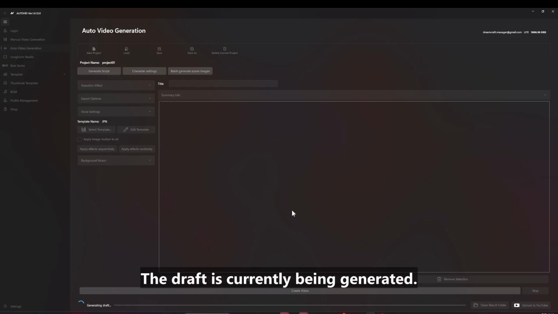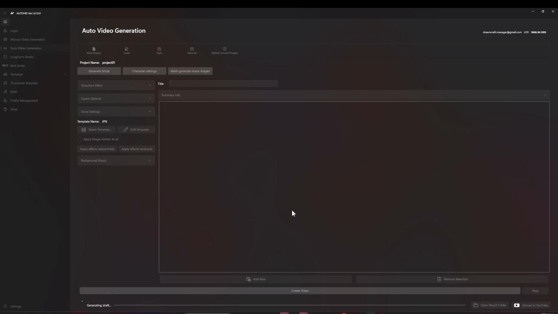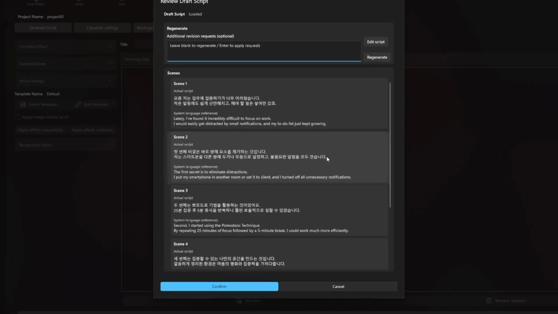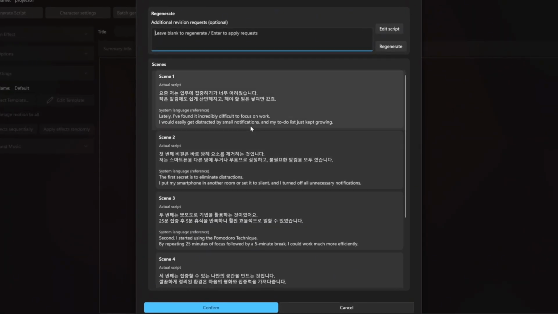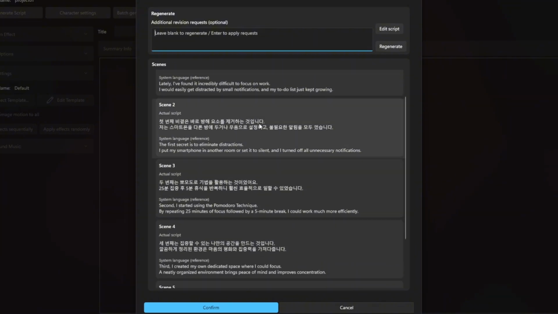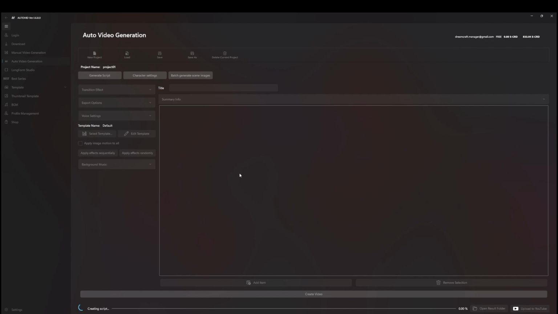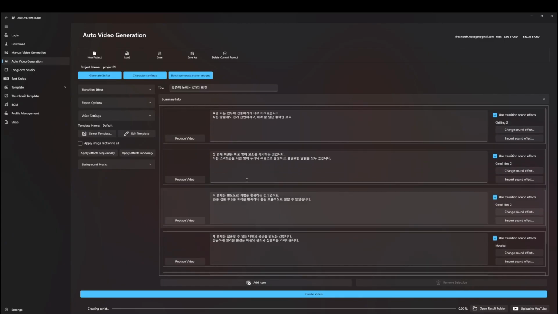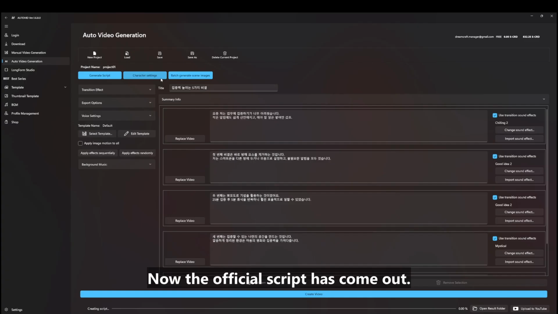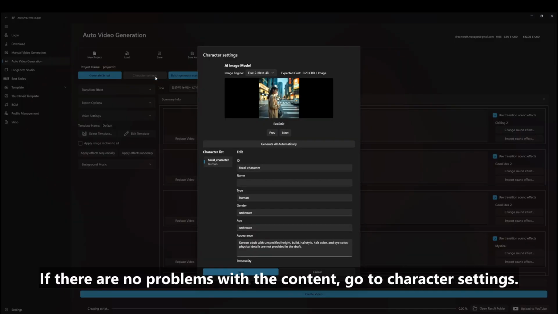The draft is currently being generated. Please wait a moment. The draft has been produced. Check the content and press the Confirm button if there are no issues. Now the official script has come out. If there are no problems with the content, go to Character Settings.